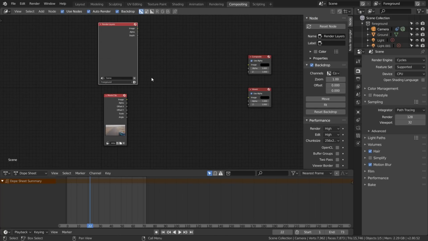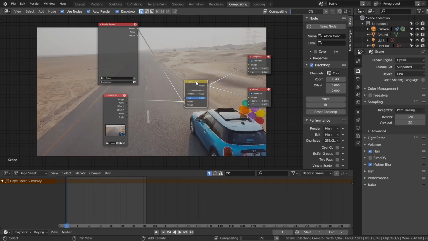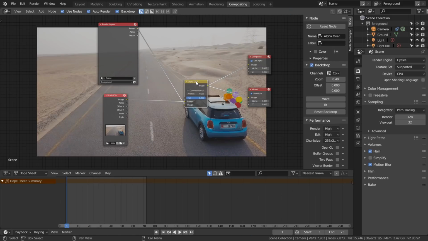We're then going to combine these two using an alpha over node, and we want to make sure that the render layers node is in the foreground of this. And then we're just going to hook this up to compositing and also to our viewer so we can actually see what's happening. And it does work, except we can't see our 3D object, but that's just because we haven't rendered it yet. So our render layers is essentially empty.